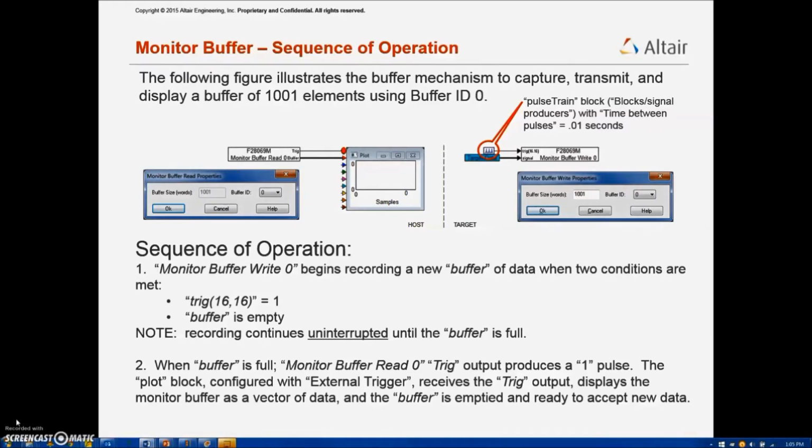The monitor buffer operates as follows. First, the monitor buffer write 0 begins recording a new buffer of data when two conditions are met. First, trig 1616 is 1. Second, the buffer is empty. Recording will continue uninterrupted until the buffer is full. Second, when the buffer is full, the monitor buffer read 0 trig output will produce a 1 pulse. The plot block connected with the external trigger receives this trig output and displays the monitor buffer as a vector of data, and then the buffer is emptied and ready to accept new data.